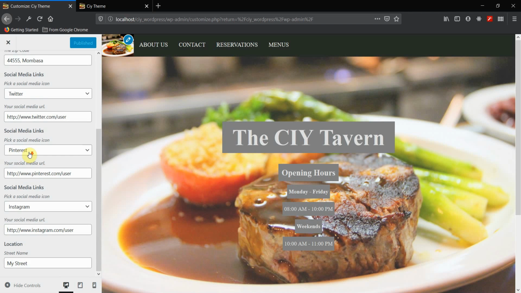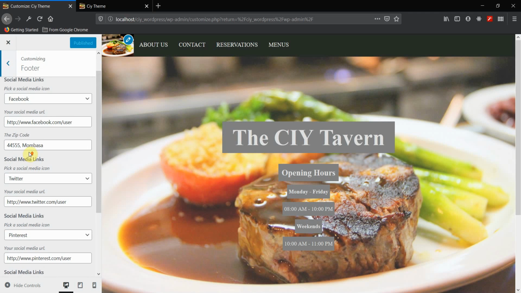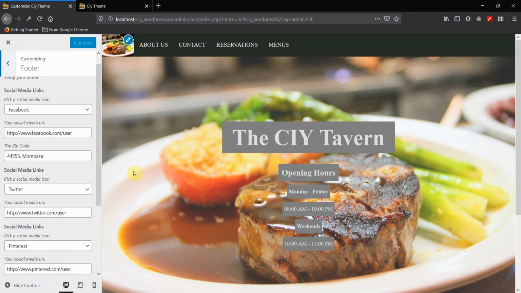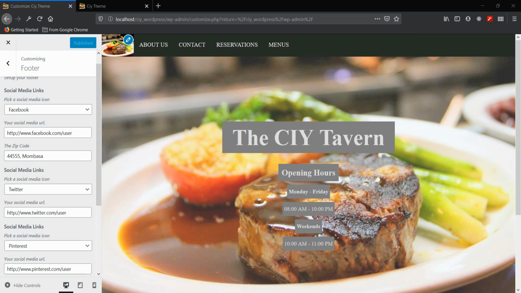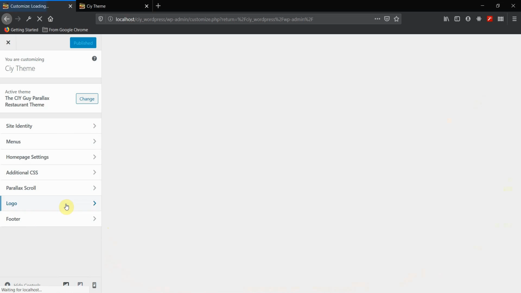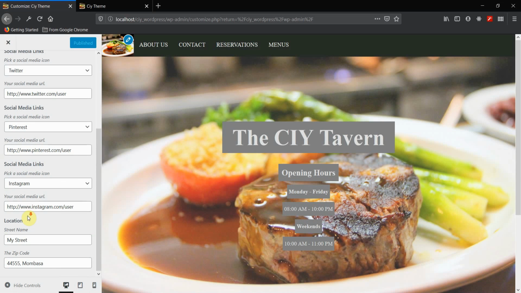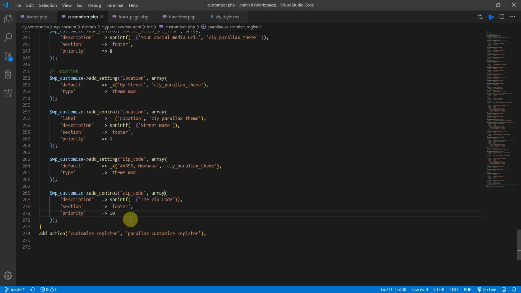We should probably not put that in the middle. We should probably put that somewhere else. I don't know why that happened. Oh, priority 2. We need 10. So let's refresh and let's look again at the footer. So down here, location, my street, and the zip code. Now we need to add the country as well, just in case, and phone number. So let's do that at the same time.